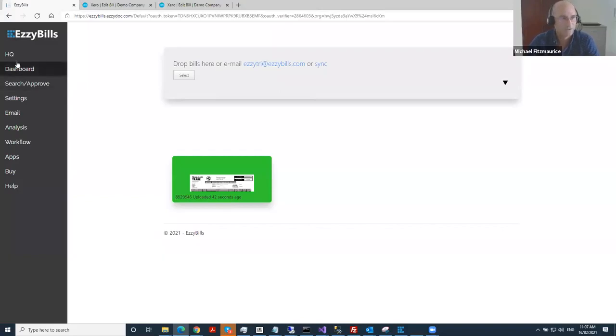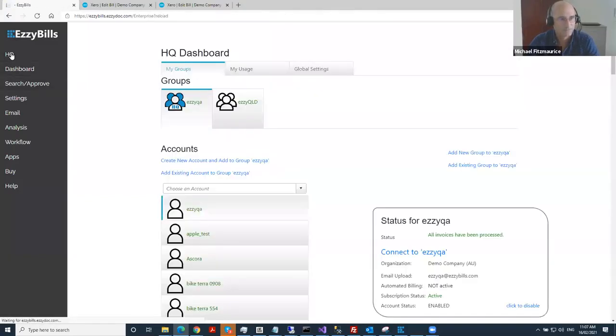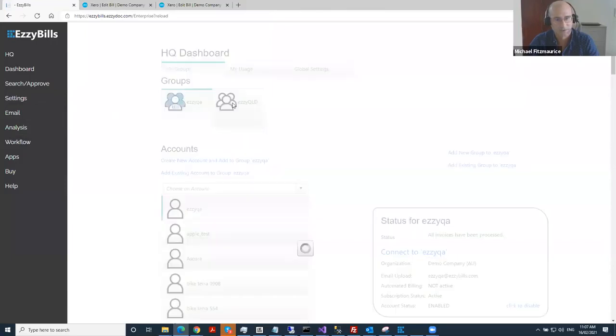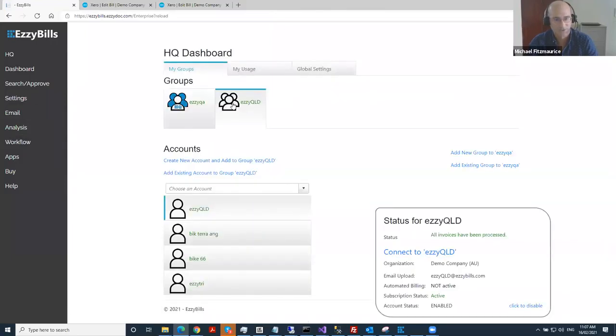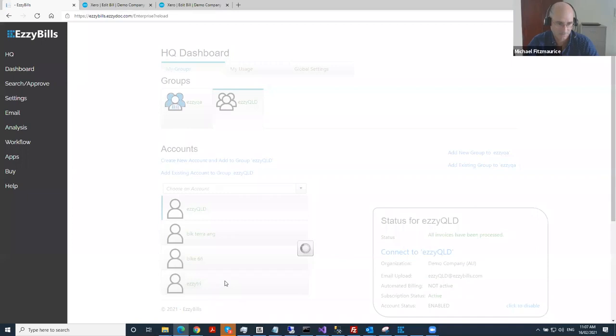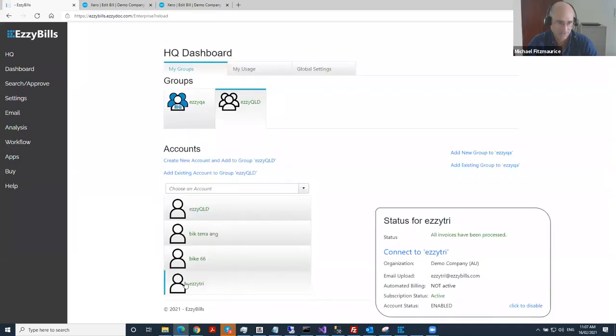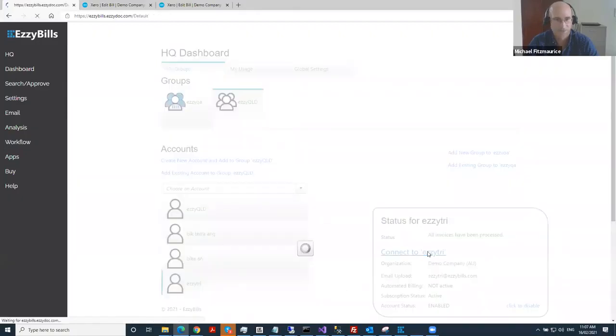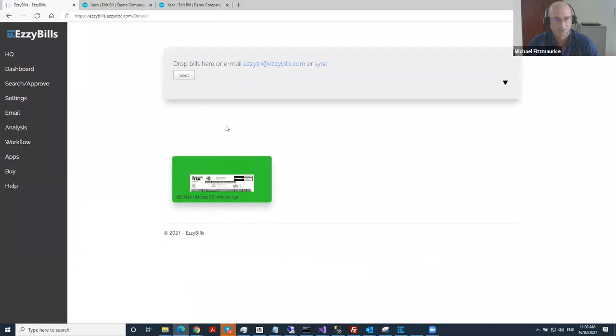If we have a look now at the HQ account, just to go over what I've done. I created a new trial account, connected it to this organization, and then I uploaded a bill, and the bill's gone straight into Xero. And really that's all you need to do. There's nothing else you need to do to onboard a client.